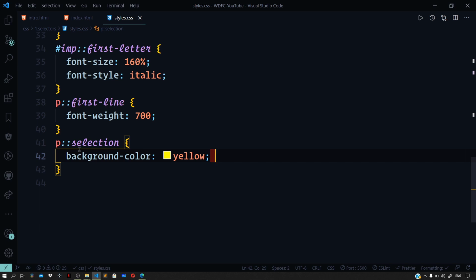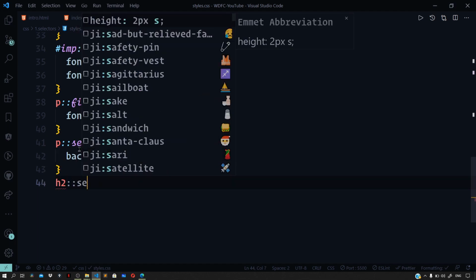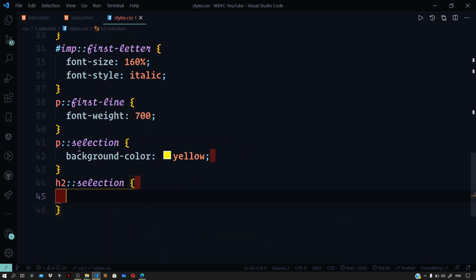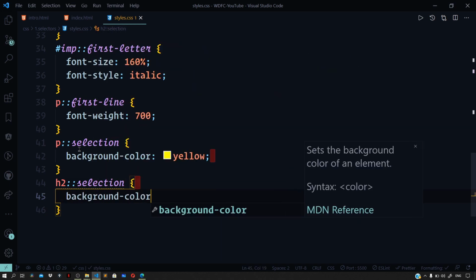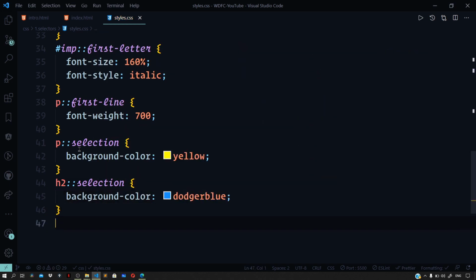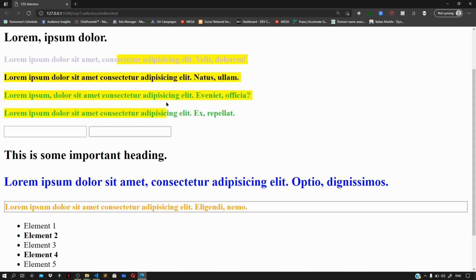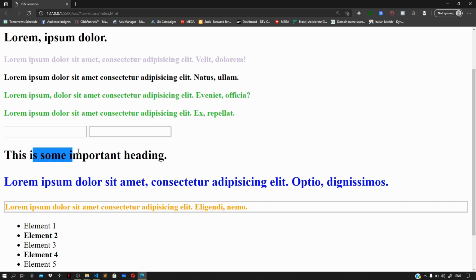For our h2 elements as well, let us use the color Dodger blue. So h2, on selection, we want the background color to be Dodger blue. Let us give this a whirl, and you can see if we select a paragraph, then it gets the yellow color as the background. If we select any h2 heading, then it gets the Dodger blue color as the background color.